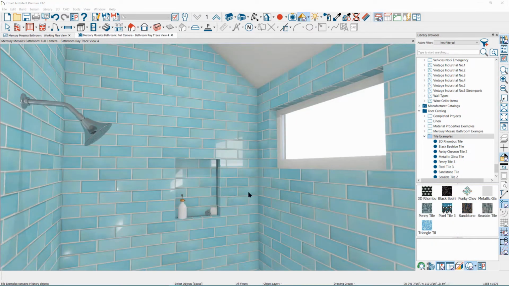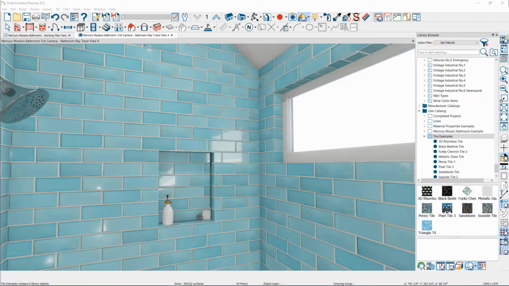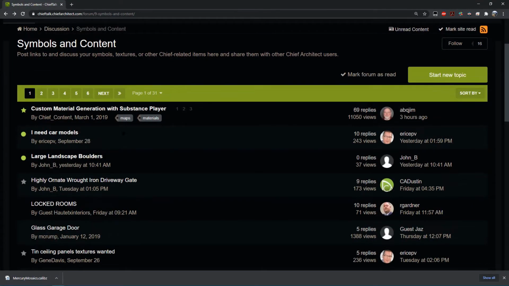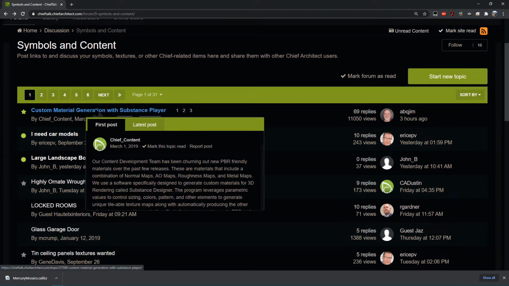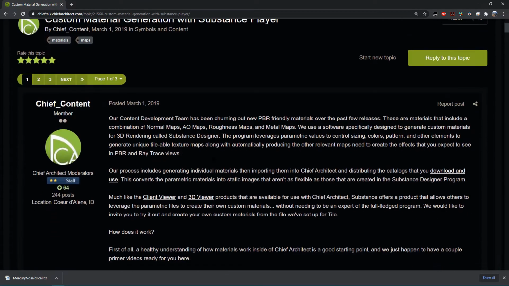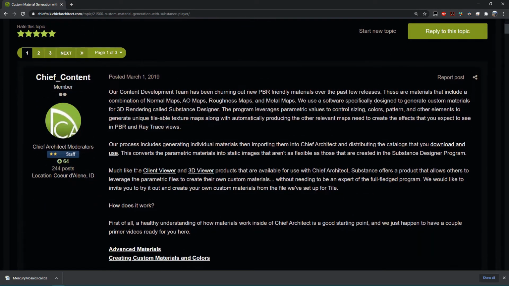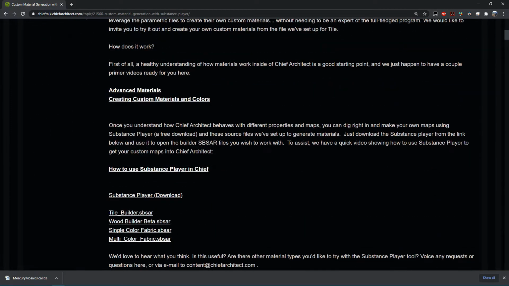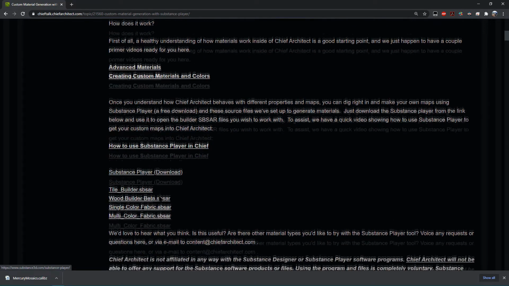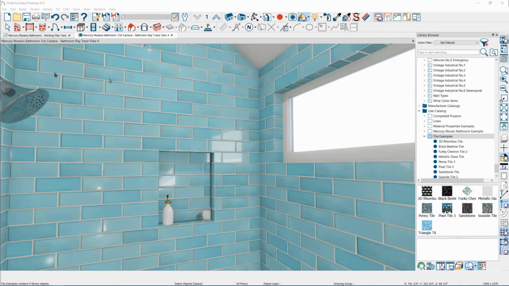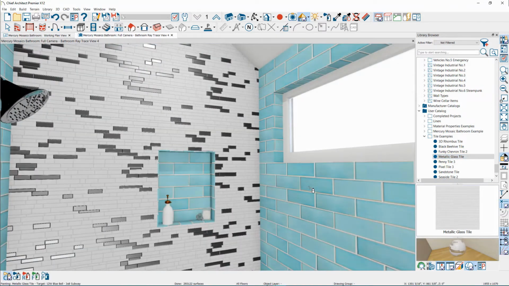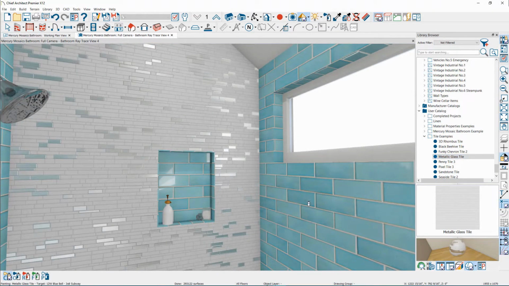If you'd like to try making your own with the substance player, we offer the files here at Chief Talk, the symbols and content section, custom material generation with substance player. Just click on that. That'll have a detailed explanation on what it is, videos on how to use it, and then the actual link to the substance player itself. It's just a small download, and then these are the files that let you build tile, wood, fabrics, etc. These are all examples of things made in Substance Player. Once you get used to it, it's very quick.